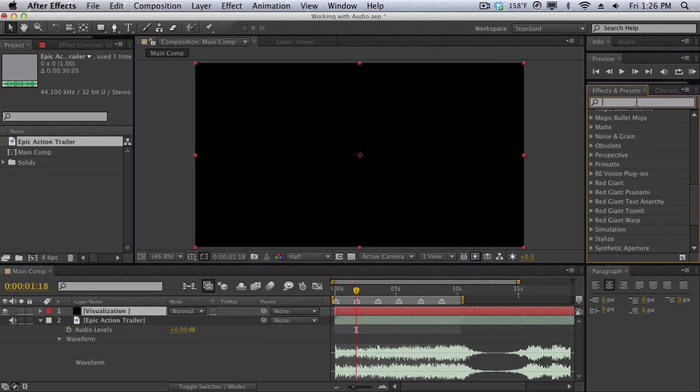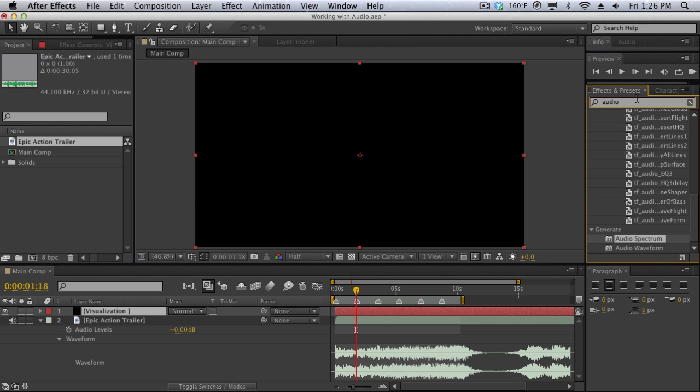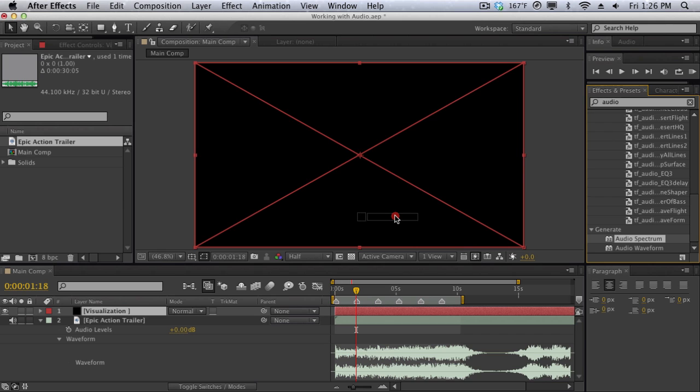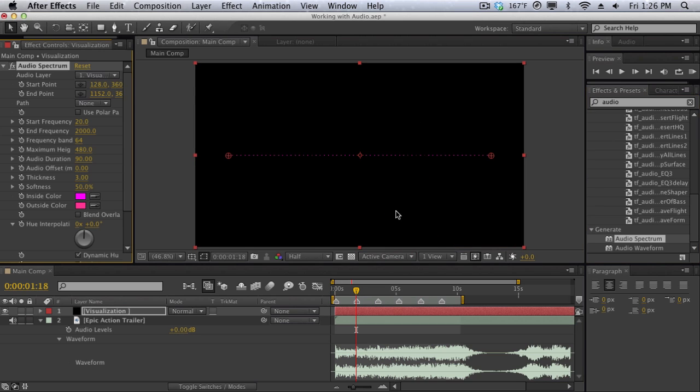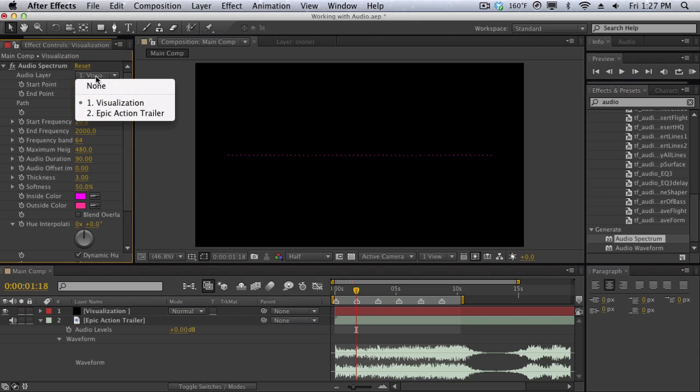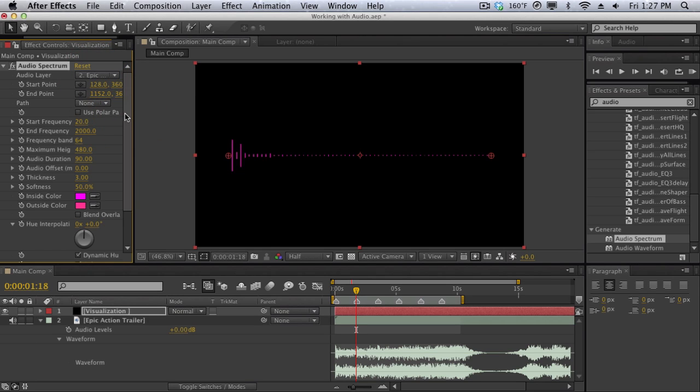And then I'm going to go to the effects and presets here and search in audio. And under generate, you should see audio spectrum right here. I want to drag that effect onto our visualization layer. And right off the bat, you see this kind of digital waveform here, I guess. Now, right here it says audio layer. Now, it wants us to select our audio layer. So in this case, I'm going to select our audio layer, the Epic Action Trailer layer.